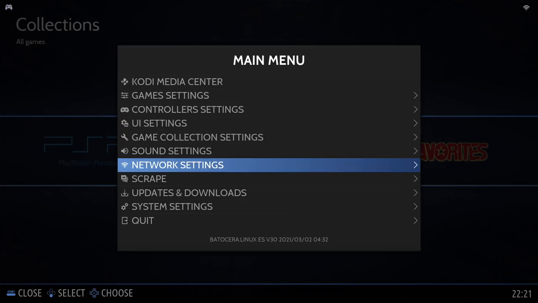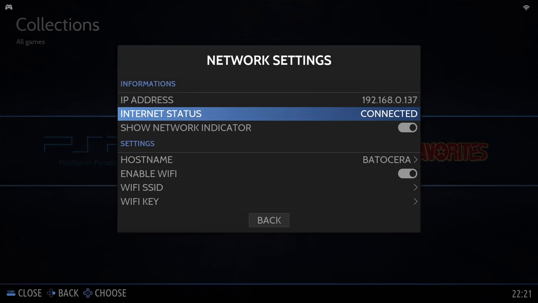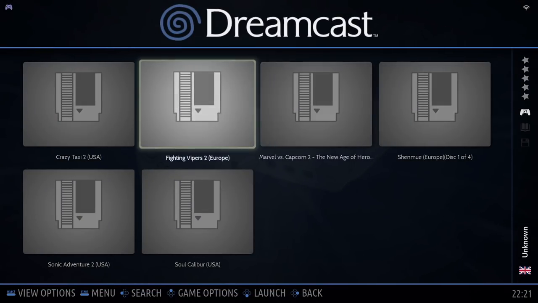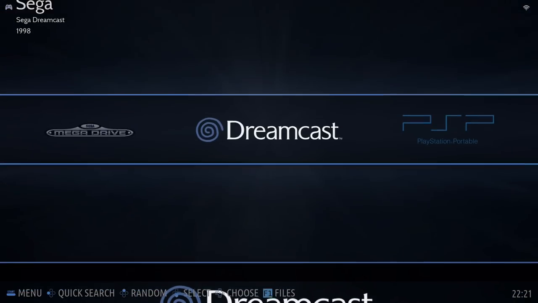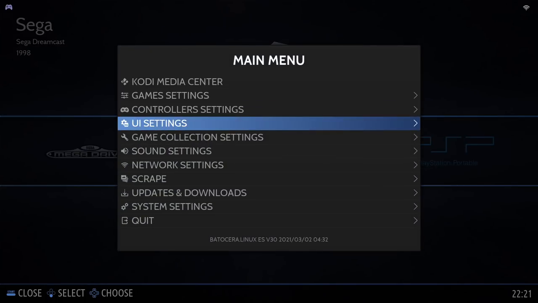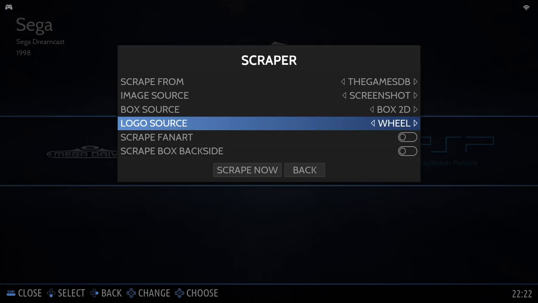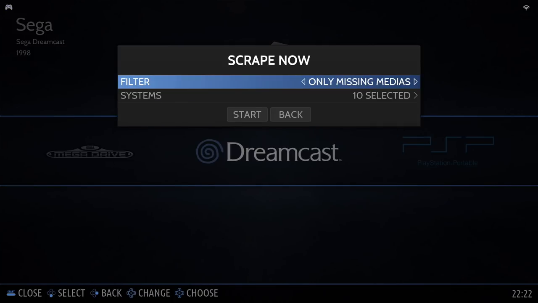All right, so I've plugged in my Ethernet. You can see that I'm connected to the internet. And now we want to add some box art because if I go into Dreamcast, we don't have anything listed. Press Start on your controller. Scrape. From here, I use the Games DB and kind of leave everything default. I go to Scrape Now.